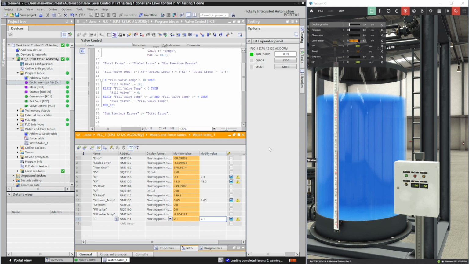This is often referred to as integral windup, and if we just wait for a while you will see the total error reducing. This is because the scaled error is now negative as we have overshot the set point, and this value is added to the sum of the previous errors to equal the total error. Then at the end of the interrupt scan, because sum of previous errors is equal to the total error, next time around when the interrupt runs again, the total error reduces again, and so on.